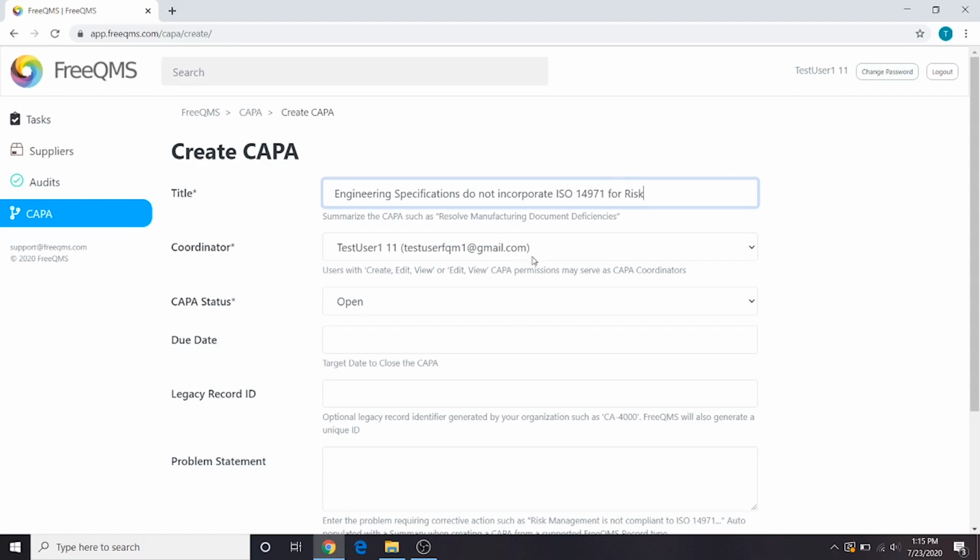The coordinator is automatically set to our logged in user, but may be changed if necessary. We'll leave it be. Title and coordinator are the only required fields for the initial creation of a Kappa.